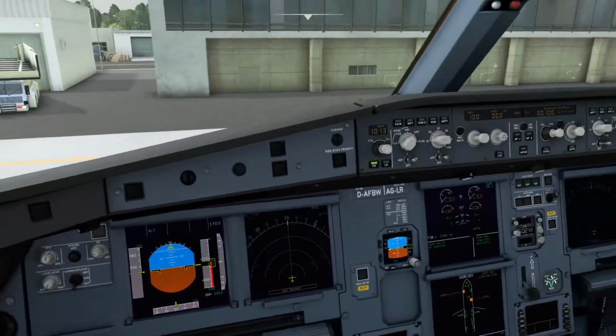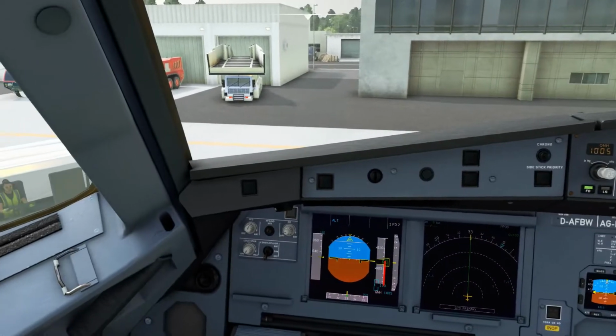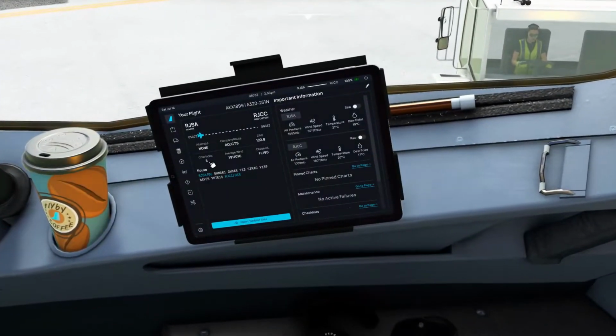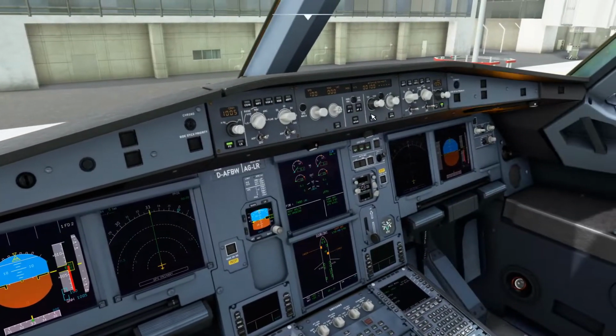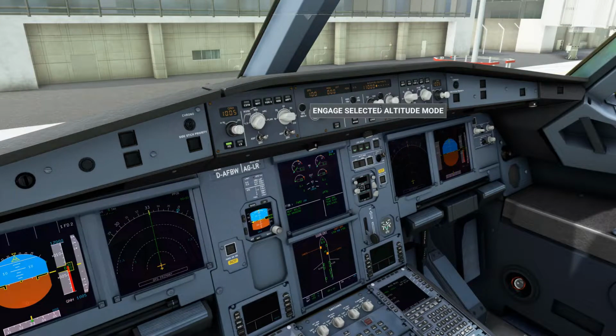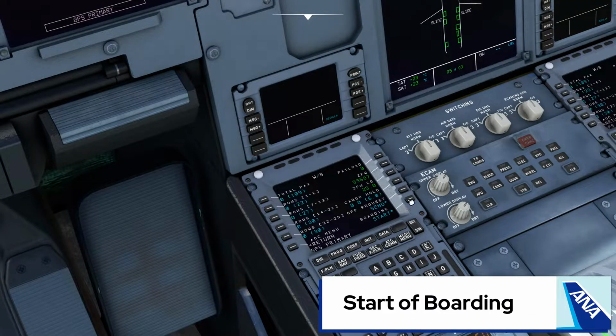Local air pressure is 1005. We'll set that as our altimeter, 1005. Cost index for today's flight is 5. Cruising altitude, flight level 190. So set this to 19,000 feet. Autopilot already manages our vertical speed. Send the boarding information request and boarding start.